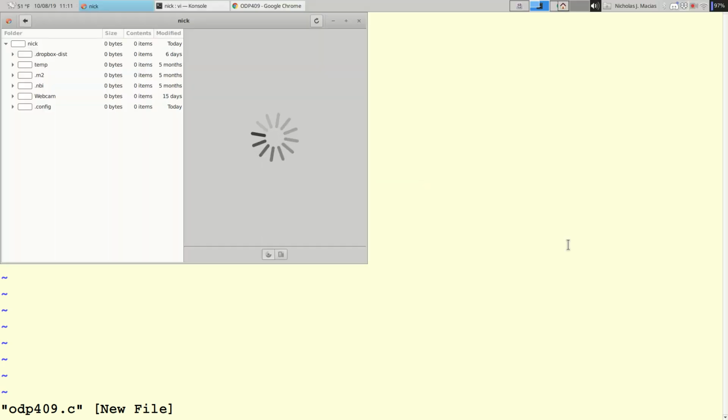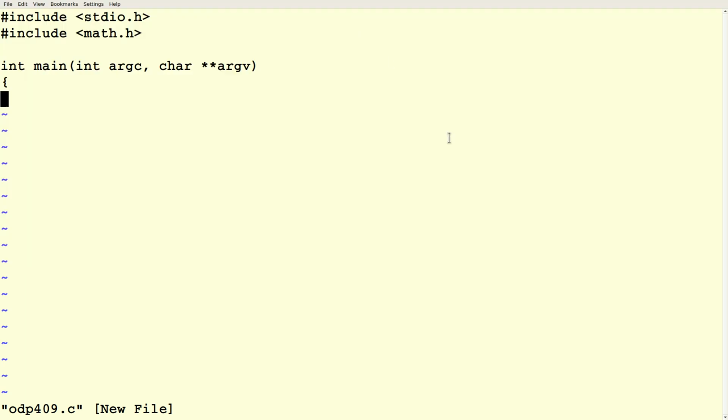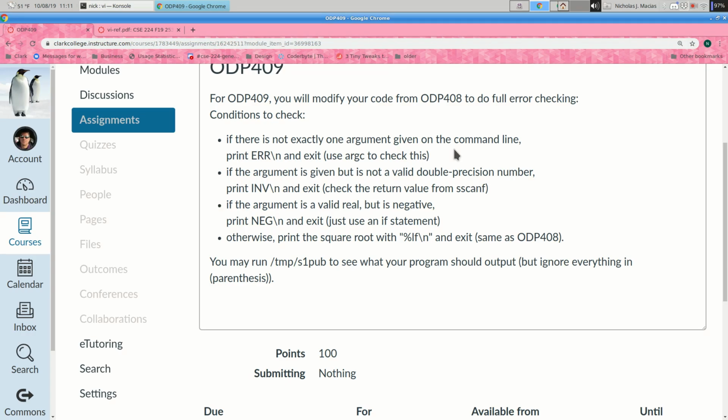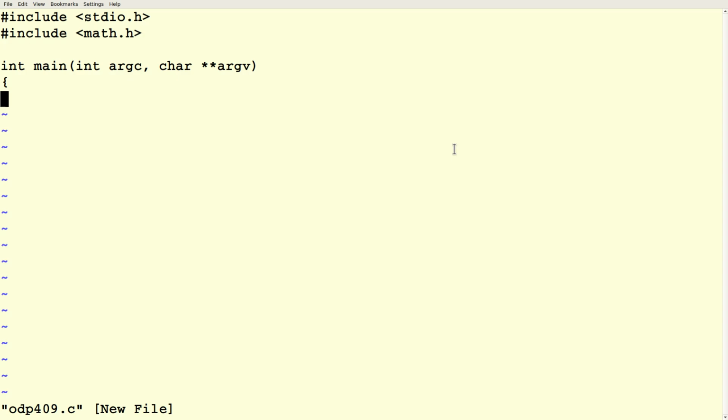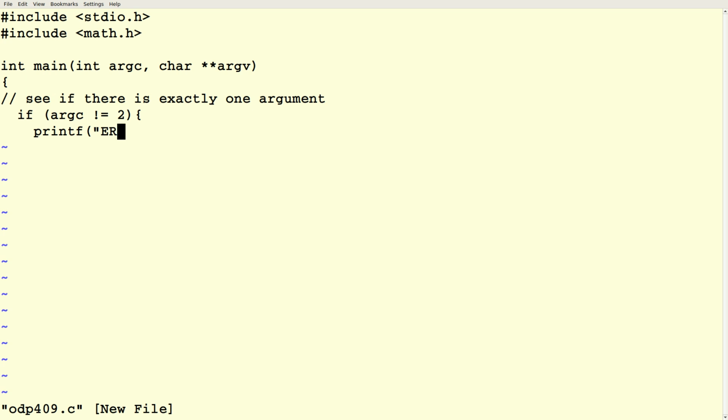Okay, what's the first thing we want to do, besides get rid of this weird window? First thing we want to do, if there's not exactly one argument, print out an error. So let's see if there's exactly one argument. So if there's one argument, what's the value of argc going to be? It's going to be 2, because there's one for the file name itself, and then there's the argument. So if argc is not equal to 2, print out error with a new line, and let's just leave.